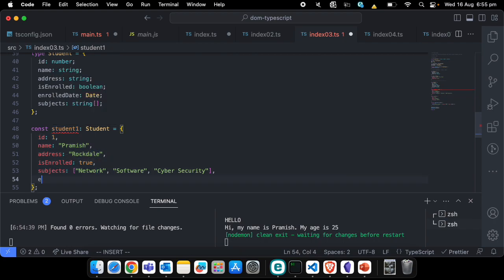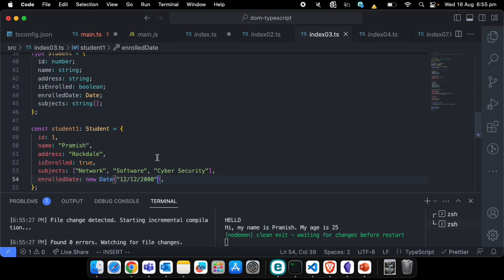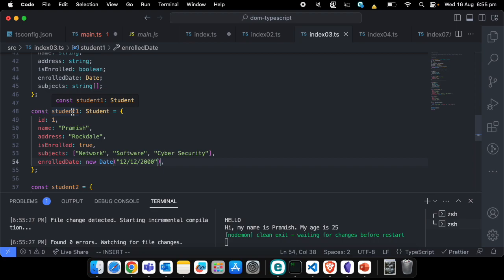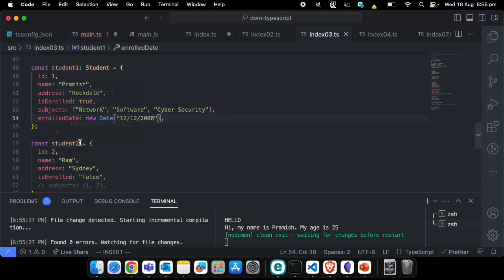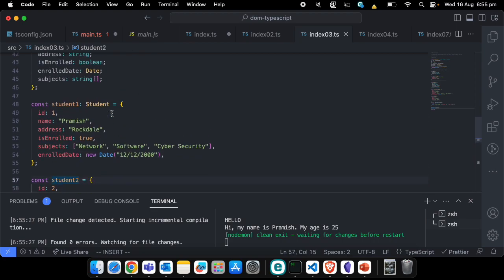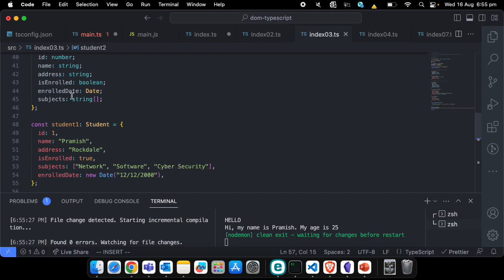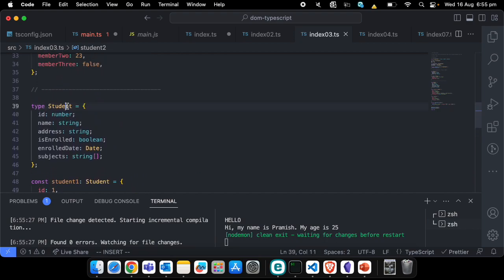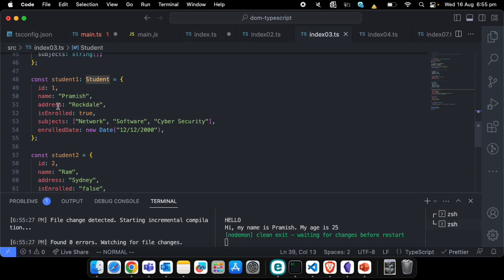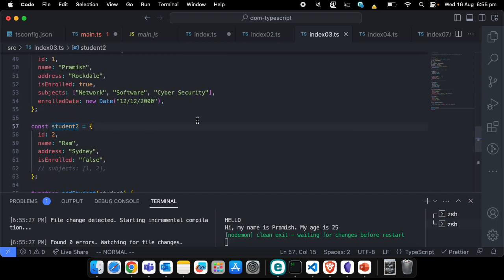So I can come here, enroll date, and then I can say new date, and now we don't get that error anymore. Also, we can put optional, right? Yes, that will come later. But since you mentioned it, let's do this: this student, not just student 1, I want it to be typed here as well.